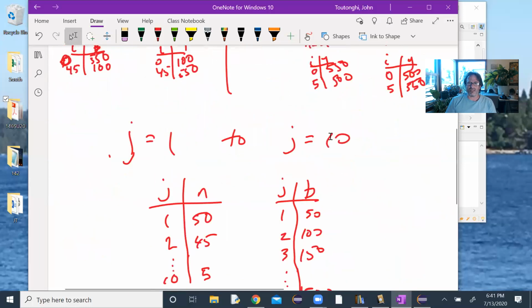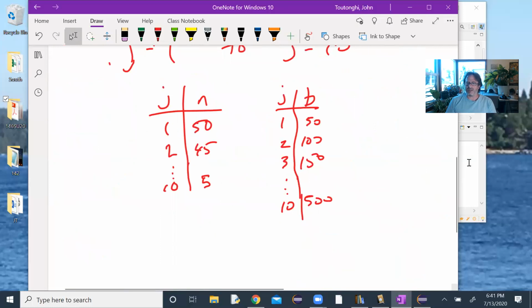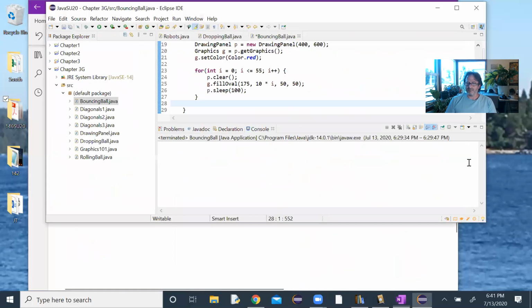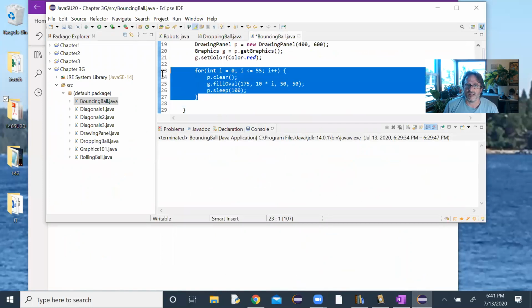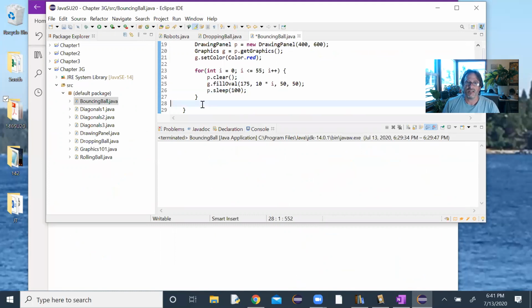So it's a little confusing, I realize that, but let's jump over to our code. And the first thing I want to do is put this loop into a method. So let's call that method moveBall.